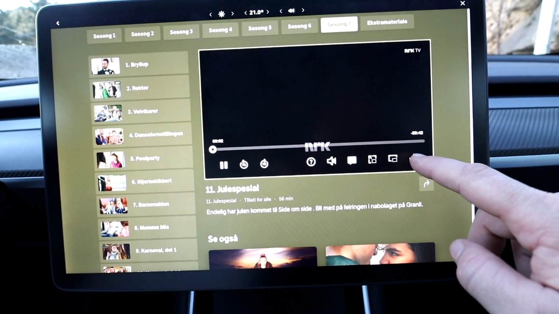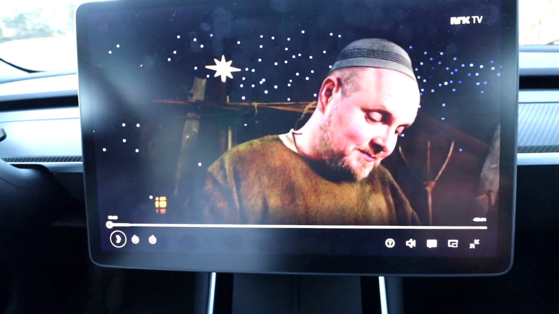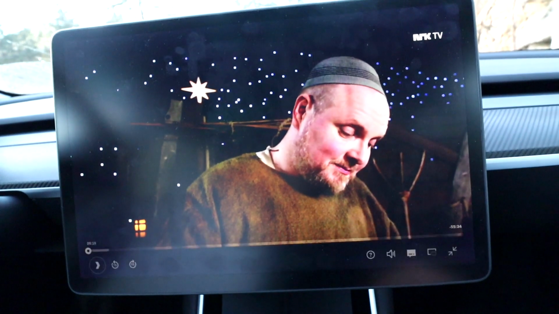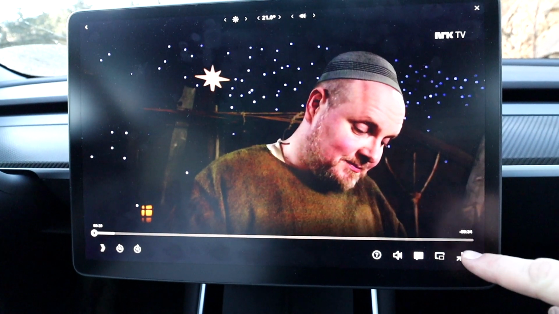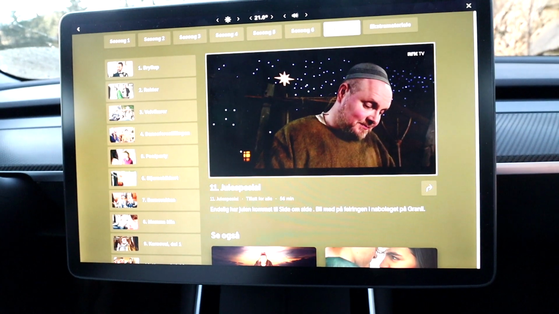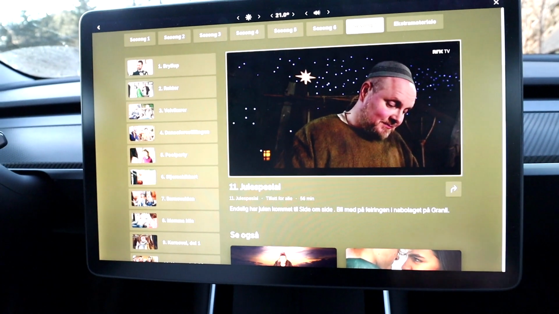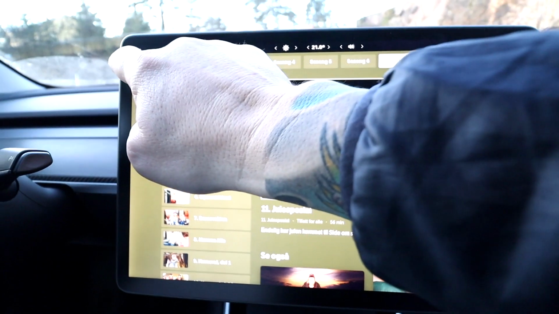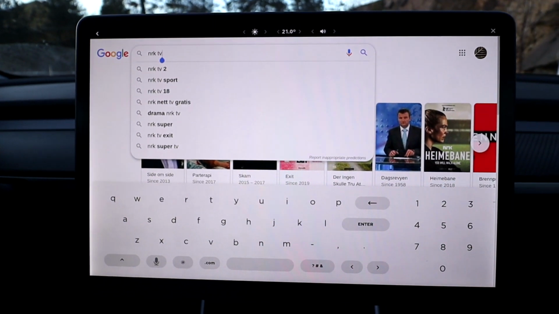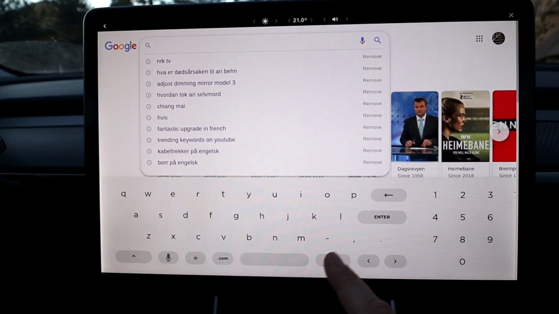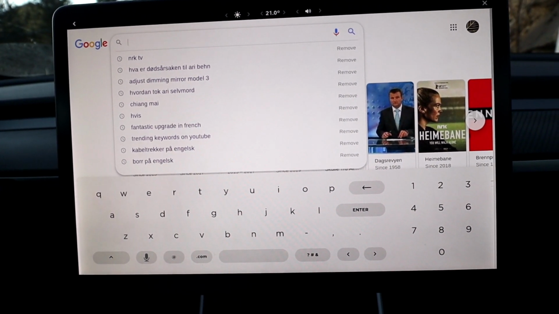Now I can go in and full screen, and this works on everything, like any TV provider who has an internet page or an app where you can't watch it full screen in the browser. You can do it this way. And the same thing, I can go back here to the Google search. If you have IPTV, you can just navigate to that address, putting it in, and you can watch whatever.